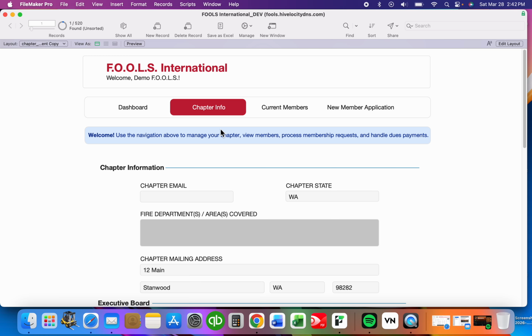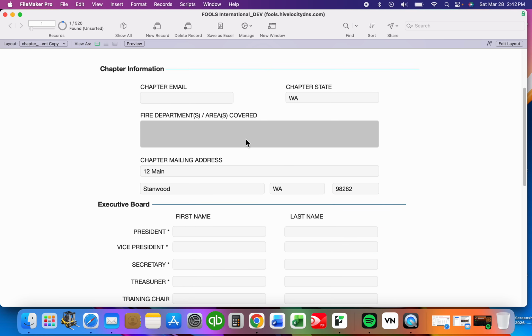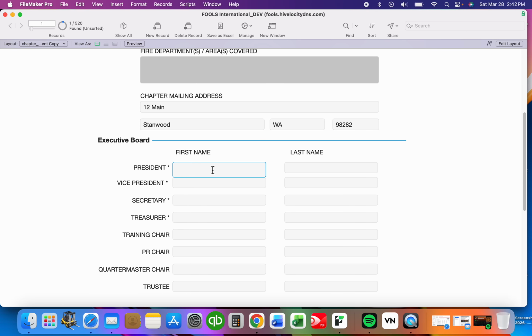Some of the cool stuff is when you go into your chapter info, it'll have your chapter email and the department area you cover. You can see when I hover on this, only myself or Dave Dubowski, our secretary, can change this. So you guys won't be able to change your area covered, but you'll be able to change your mailing address. And you'll be able to change your e-board members.